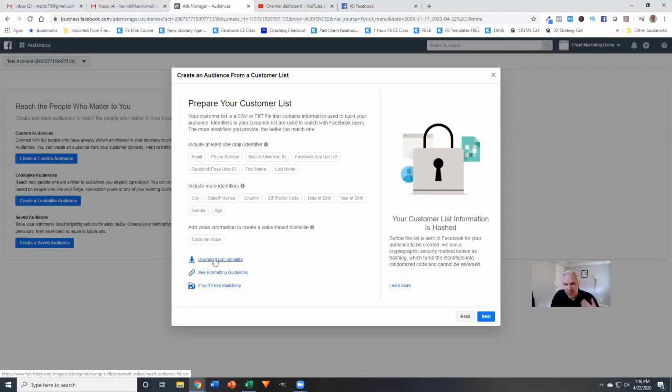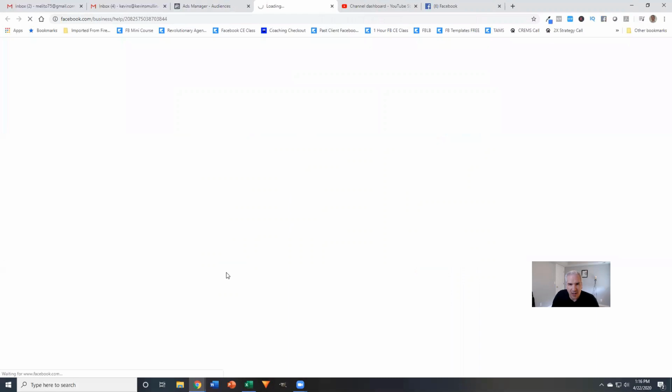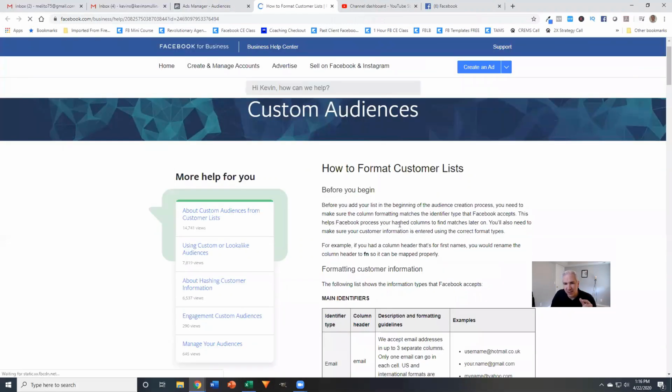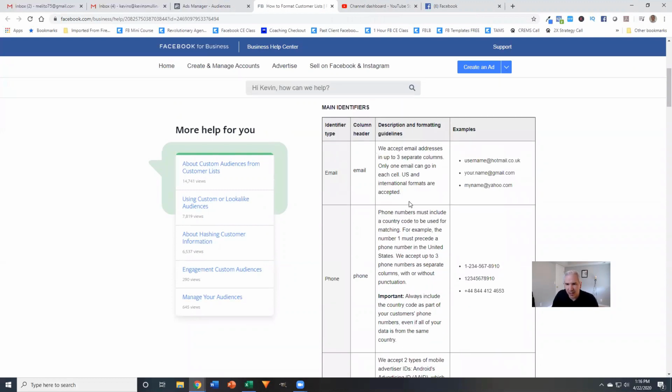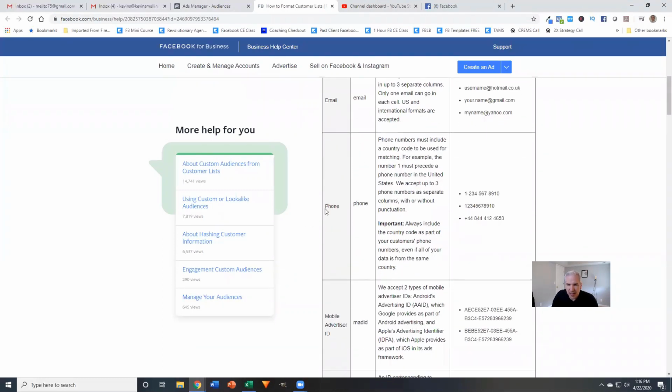So if you are starting from scratch, you may want to download the template. That way you've got everything. Or there's also a guide on the formatting guidelines. Now, I do highly recommend that you go through and read this, but the key ones is that any phone number needs an area code, the country code in front of it. So country code, area code, and then the phone number.